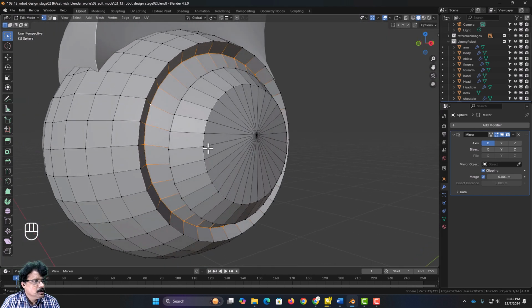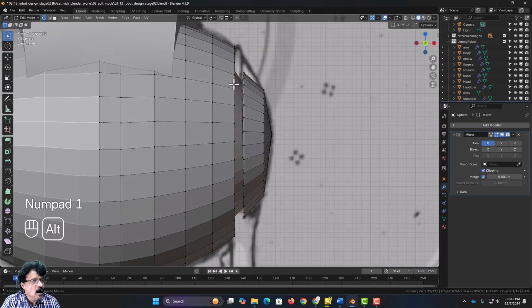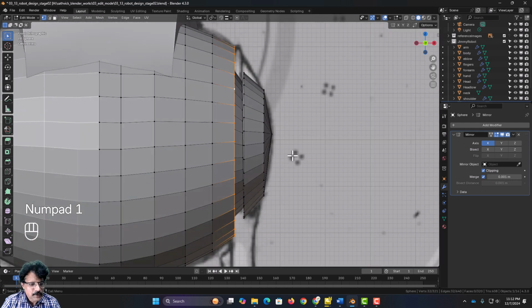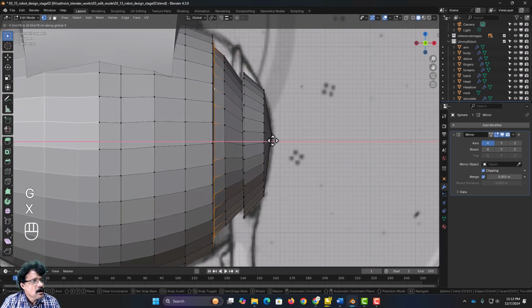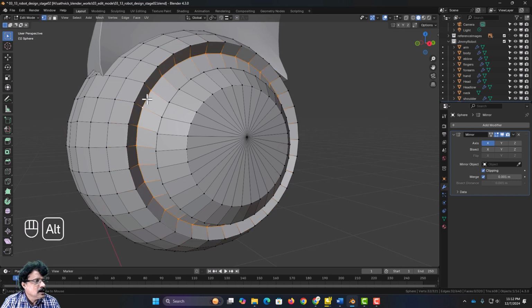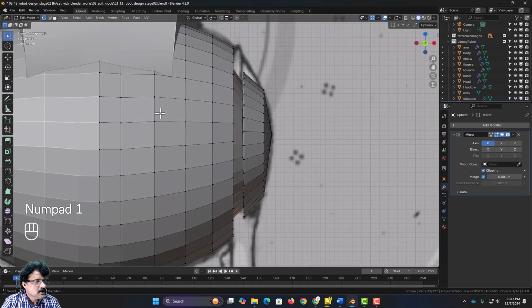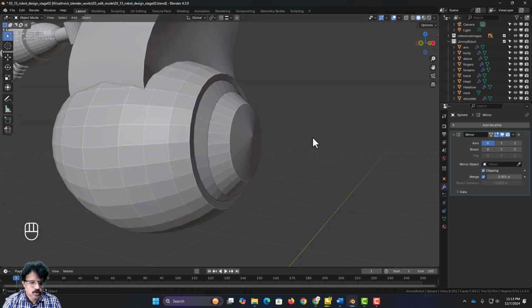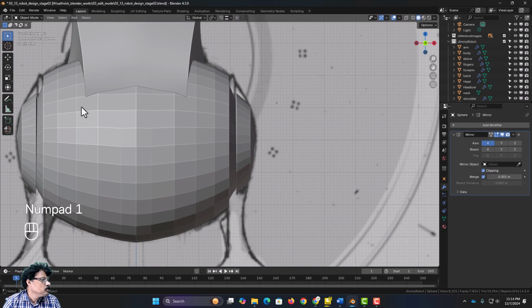But the only thing now, I will select the other loop, the outside loop over here, and then I will come into 1, press G X and I am going to move it till here, and then alt click and select the inside loop, press 1 and press G X and move it like this and bring it almost to this level. So now I will press 1 and come into the front view.